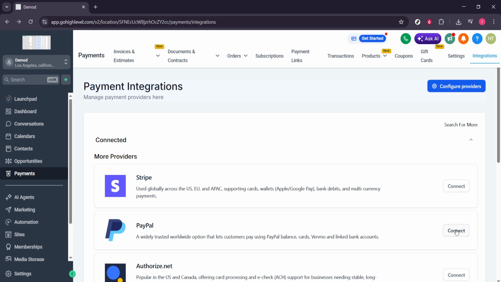That's all there is to it. Open Payments, go to Integrations, and click Connect on PayPal. With that done, you're ready to start collecting payments smoothly through Go High Level using PayPal.